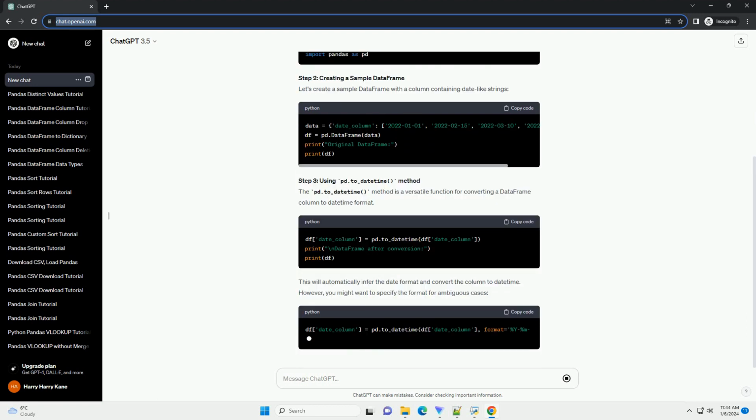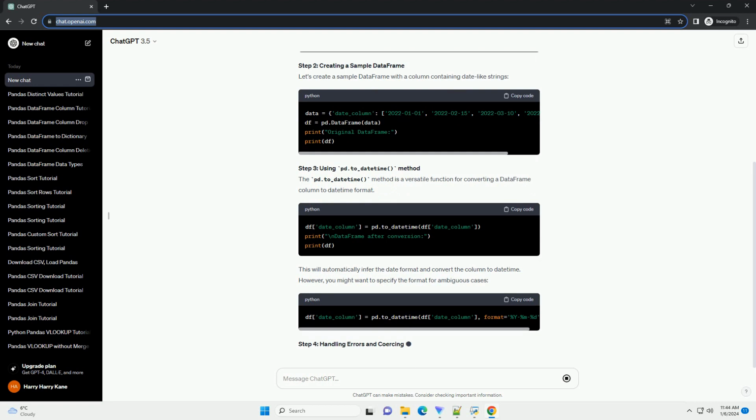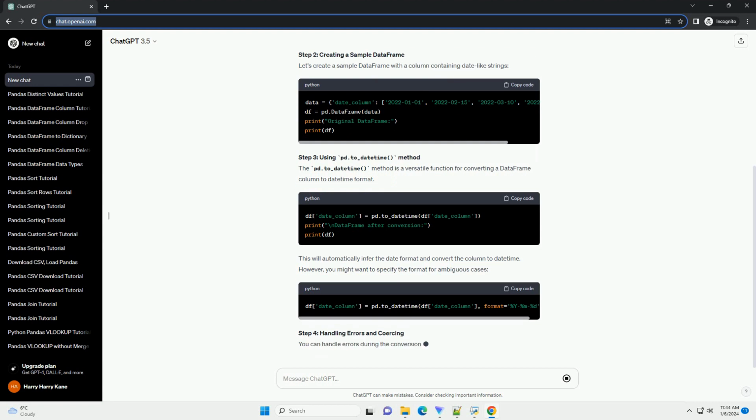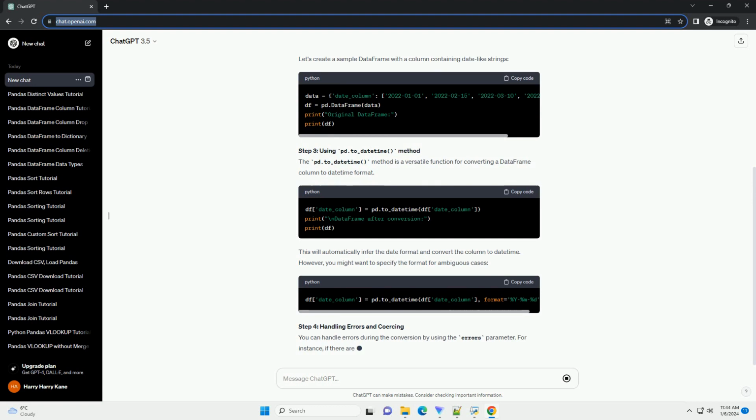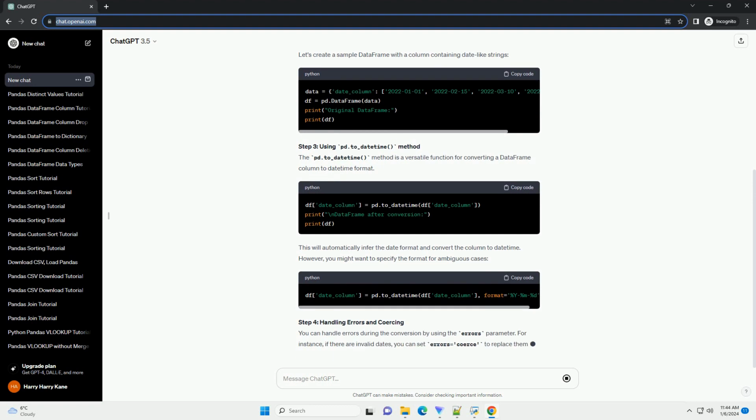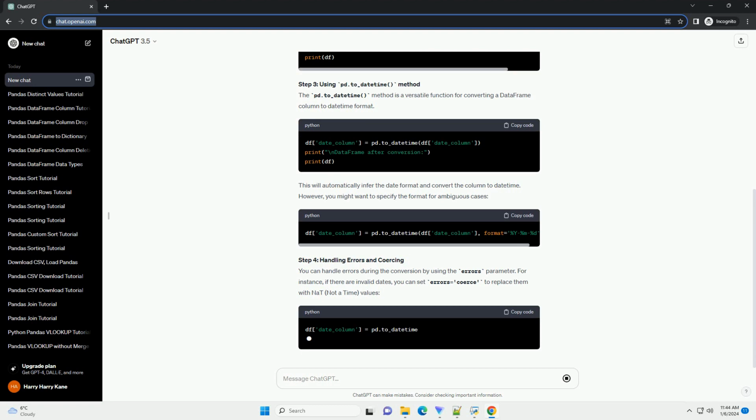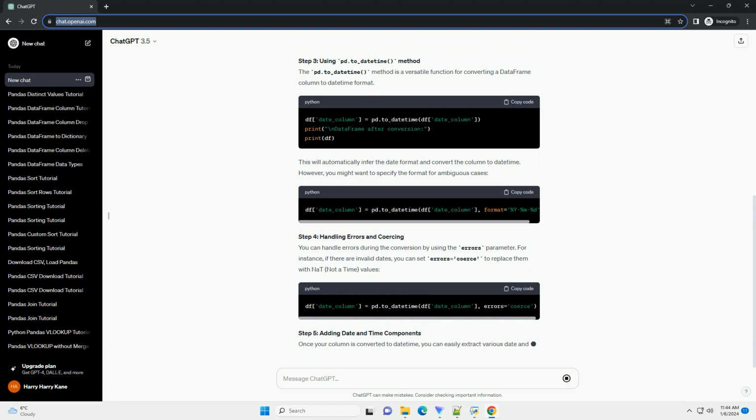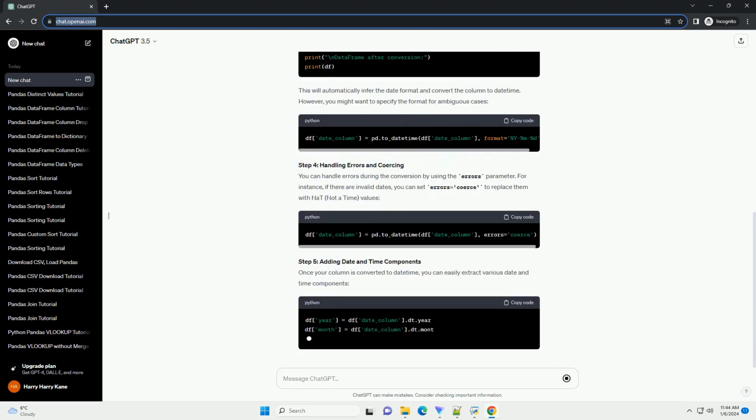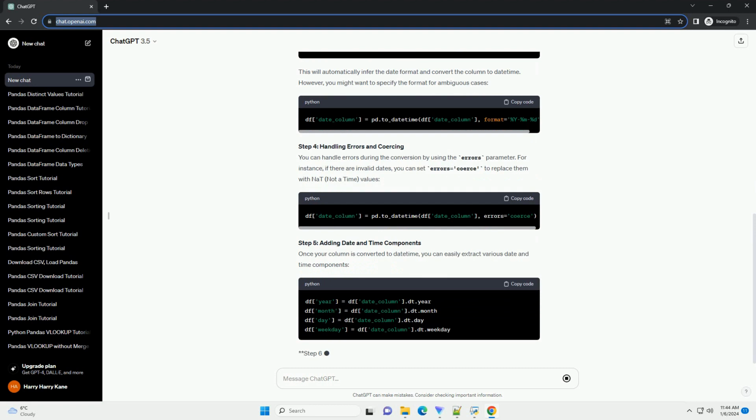Step 1. Importing Pandas. Ensure you have Pandas installed and import it into your Python script or Jupyter Notebook. Step 2. Creating a sample data frame. Let's create a sample data frame with a column containing date-like strings. Step 3. Using pd.to_datetime method.